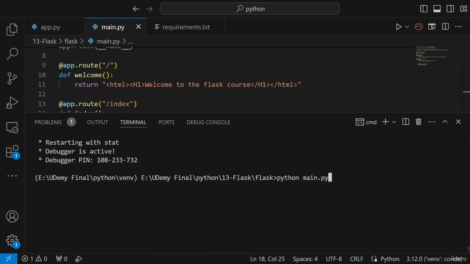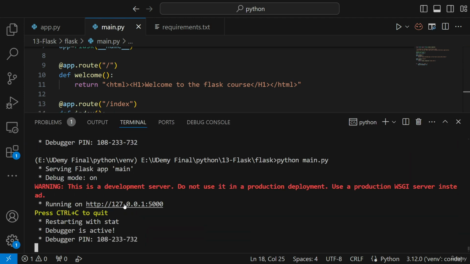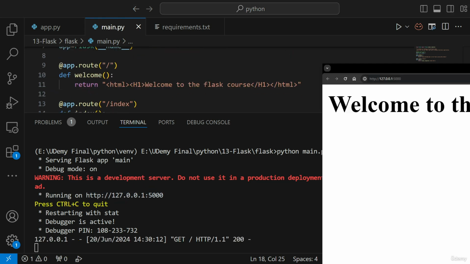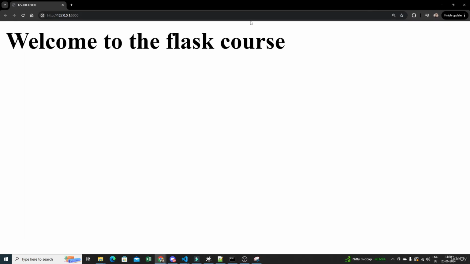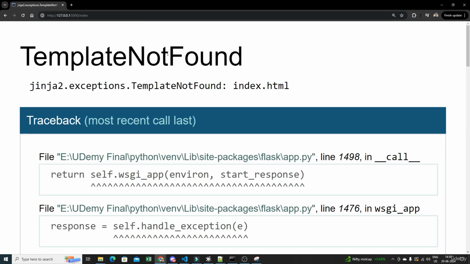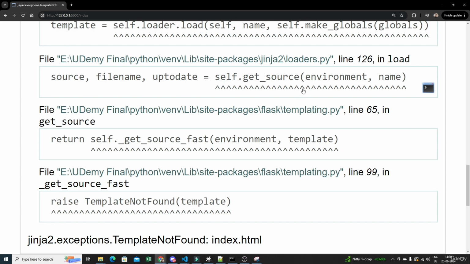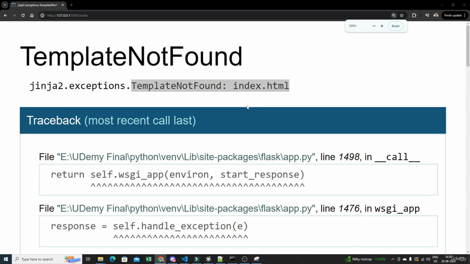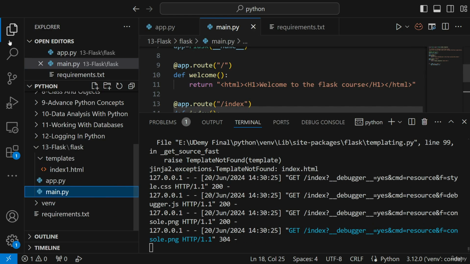I will go ahead and execute it, python main.py. So this is my home page over here. Now I will go ahead and write /index. If I execute it, here it says, hey, template not found index.html. The reason is very simple, because I have still not created that index.html, and it is right now looking in this particular templates folder itself.